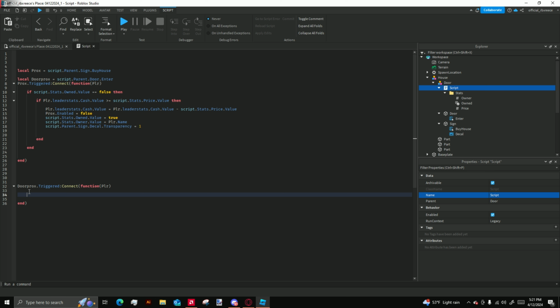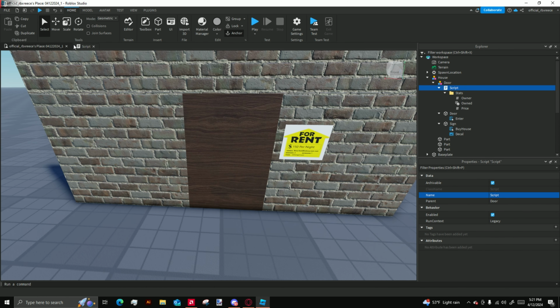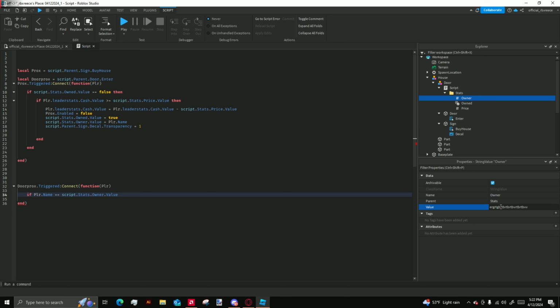So like door prox dot triggered connect function, right? First things first, we gotta make sure that the person who just held E on this door is the owner, or else don't open the door, because we don't want strangers walking into the house. So we're gonna do if player.name is equal to script.stats.owner.value. So if the person that holds E on the door is equal to whatever name is in this box, then we're gonna go on with the script.